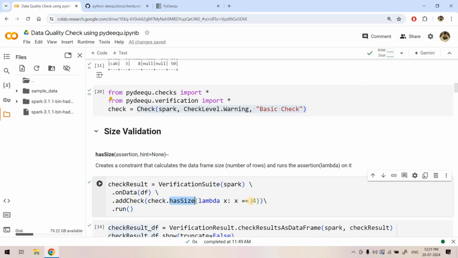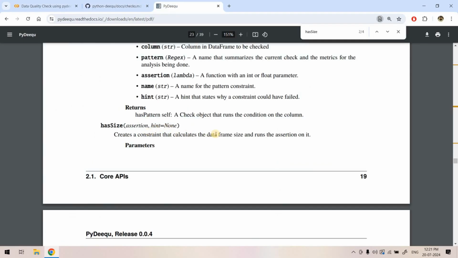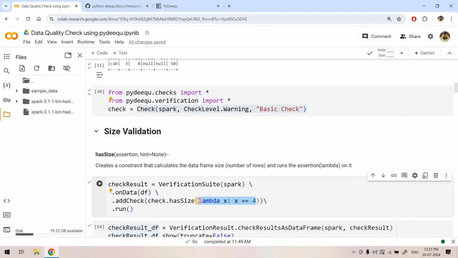And then here we need to pass the condition. So in our case, for this data frame, we are checking whether this data frame is having count of rows equal to 4 or not. So for that, you need to write the lambda expression like this way. So wherever in the documentation you will be facing that we need to pass assertion as argument, that time you just understand you need to write a lambda expression which will basically indicate what you want to check. So here lambda x colon x equal to 4. So this is basically defining I want to check for this data frame whether the size is equal to 4 or not. And then here I have written dot run to run this validation logic.